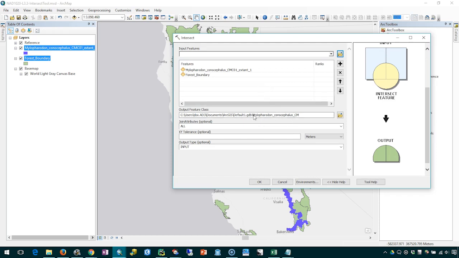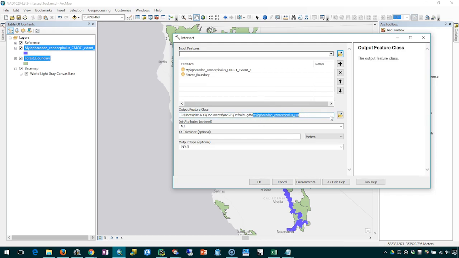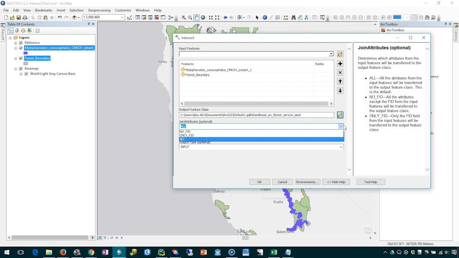Now, I'm going to give it a name of hardhead on Forest Service land. And I'm going to let it join all the attributes. Just like with spatial join, we can have it attach attributes based upon which polygons are overlapping which other polygons. This is really handy and really expands the potential analysis we can do with this tool.